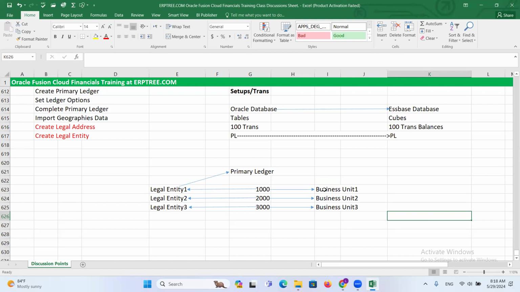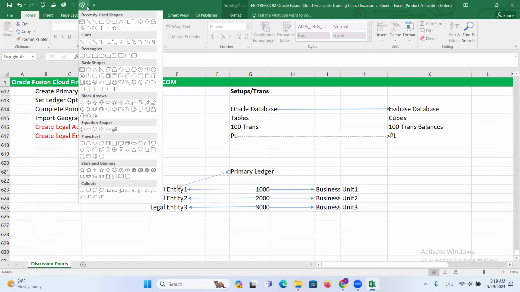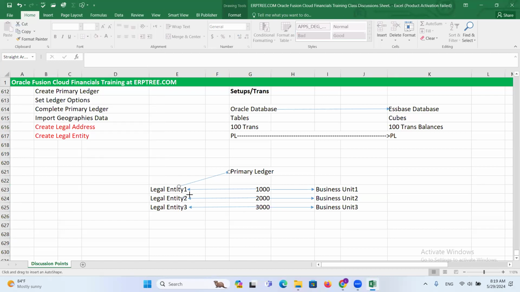So whenever you are recording a transaction with BU1, BU1 is mapped with the balancing segment value. The balancing segment value is mapped with the legal entity. Then at every transaction level within business unit 1, if you record the transaction, it will be recorded with the balancing segment value 1000 and with the legal entity called 1. And this all will be part of the same primary ledger. So you can assign multiple legal entities to one primary ledger.